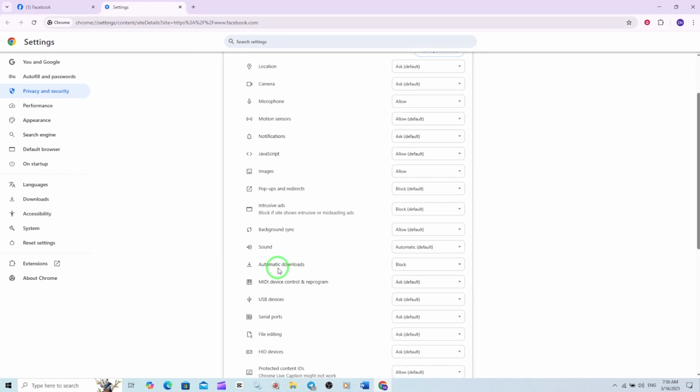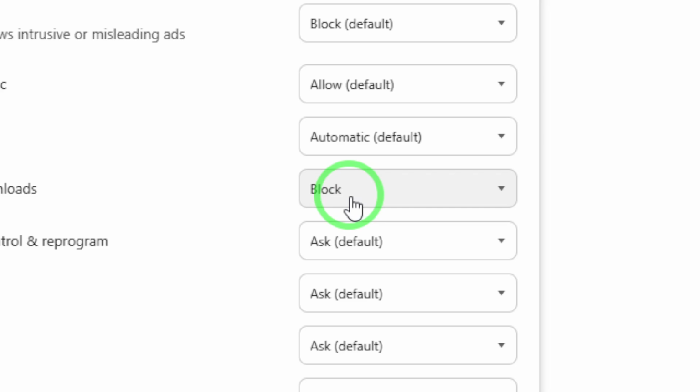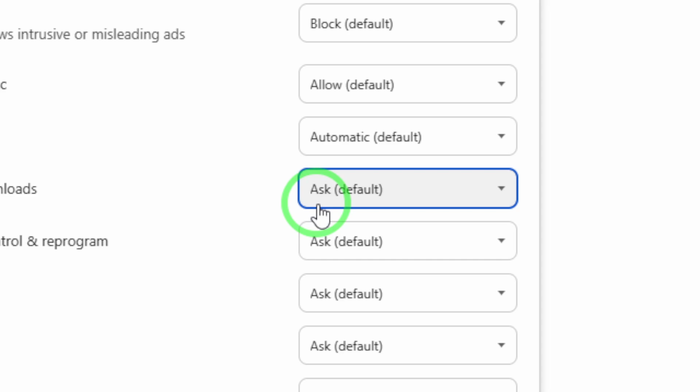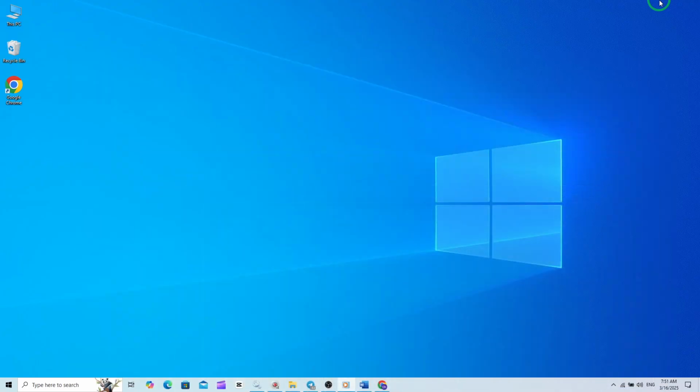Next to this option, you'll see a drop-down menu. Click on it and choose Ask from the list of options. This ensures that anytime Facebook wants to download something automatically, it will first prompt you for permission. Once you've made this change, you can close the Settings tab and return to Facebook.